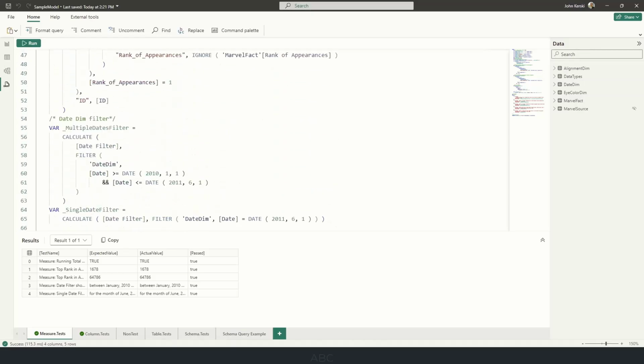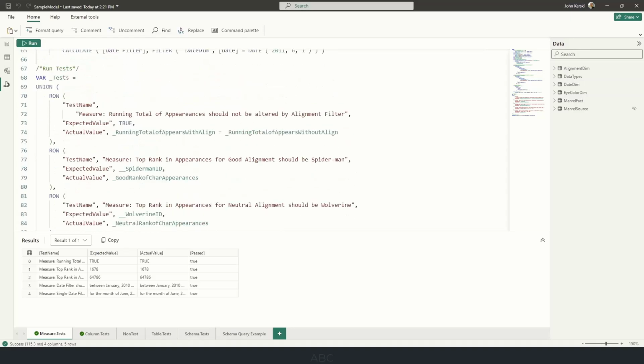Now, if I scroll down, the common thing that occurs in every one of the test files is the output schema. And that is a set of rows that are put together by the union function. And each row is 3 columns to start with. That is the test name, so what am I testing, the expected value, and the actual value, where I'm pulling in some of the measures in real runtime, what their values are, and comparing them to the expected value.